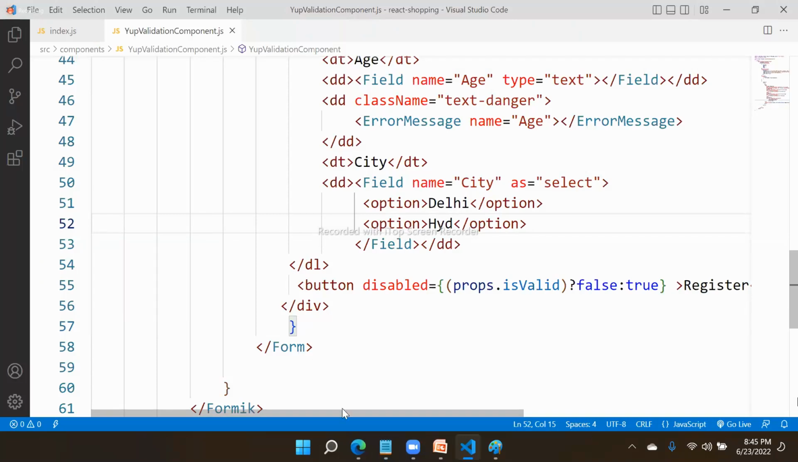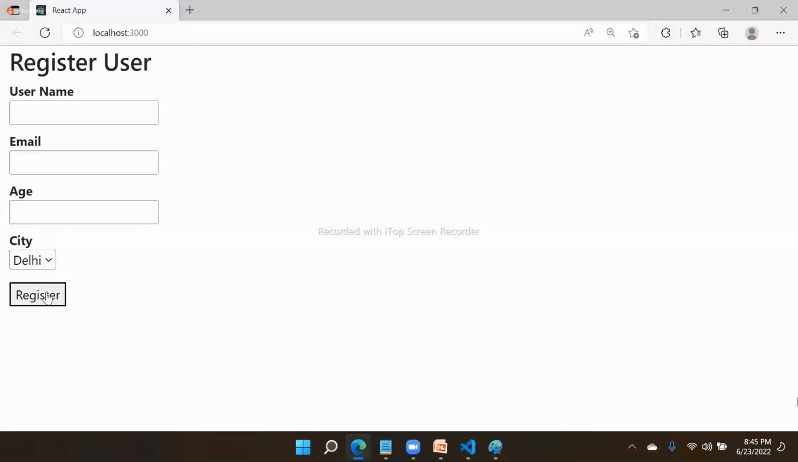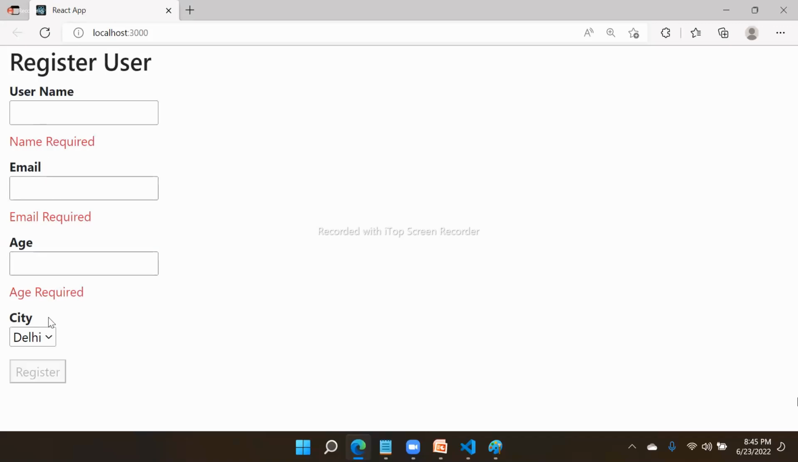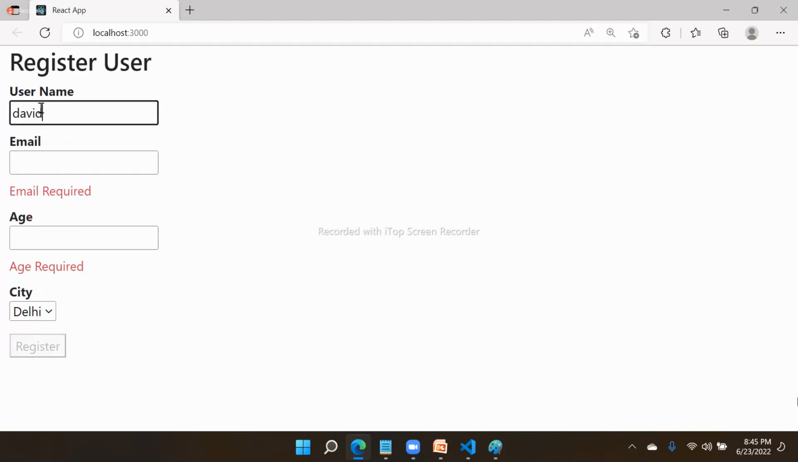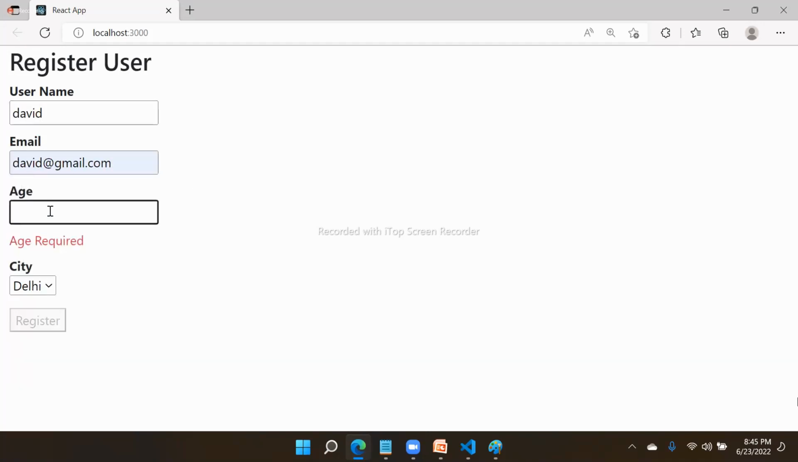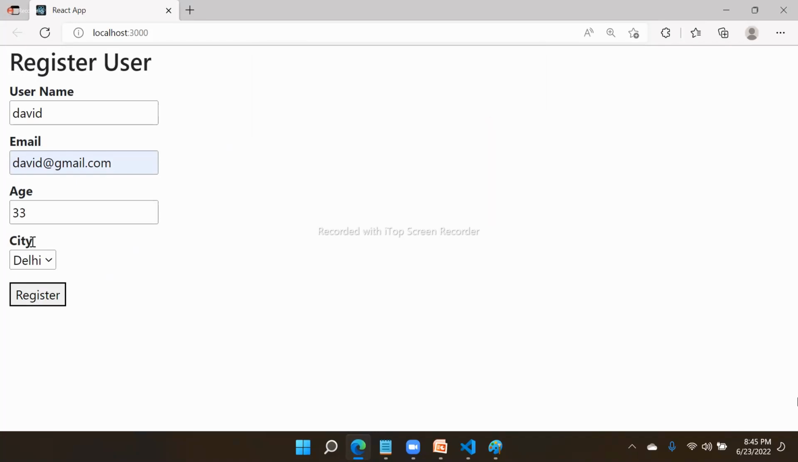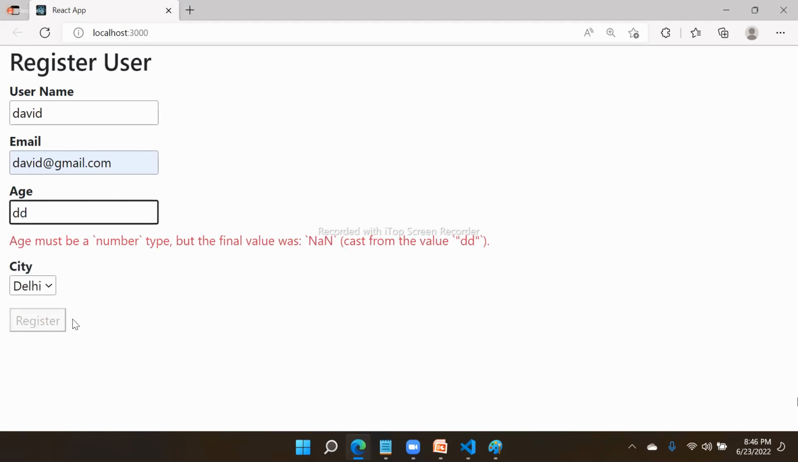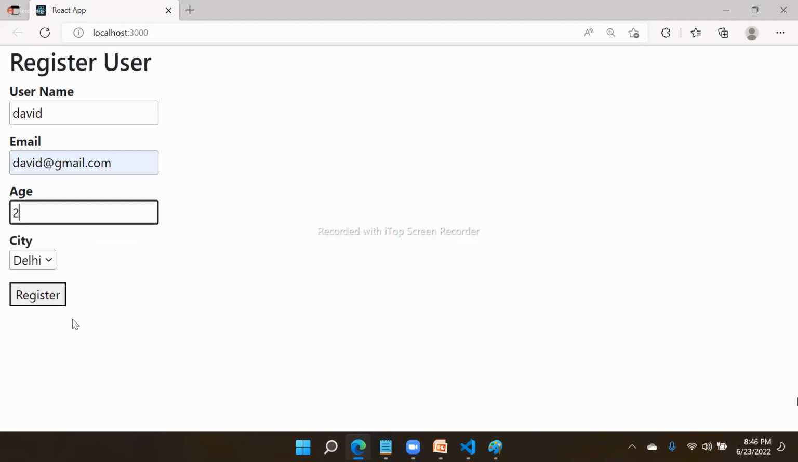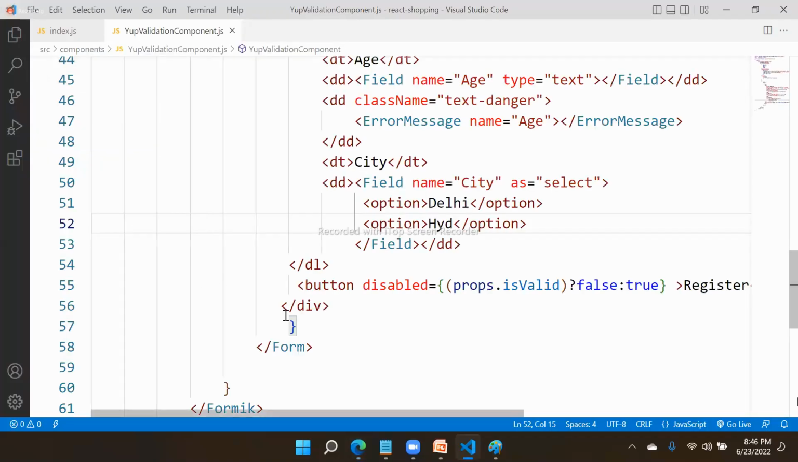Okay. Now very important: suppose you see required and you see the register button is disabled. Now I entered here the name, I entered some email, I entered some age. Now it is enabled again. That is form state. You can submit now. If any field is invalid, then it will be disabled. If all fields are valid, then it will be enabled. That is a simple validation state.